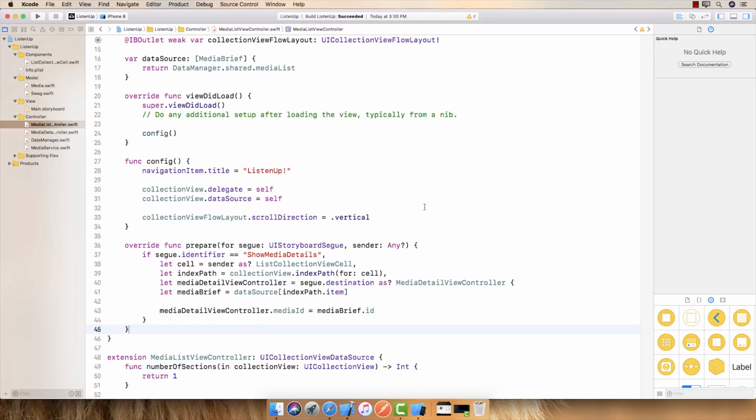What we're doing here is identifying the segue that is passed to this method and making sure it matches the ID that we provided in a storyboard. Then we're verifying if the sender is indeed the cell of the type that we need. Next, we determine index path of that cell in our collection view. And finally, we're verifying that the segue destination is the detail view controller that we expect. If all is good, we're fetching the media brief object from our data source and passing the ID of the media to our media detail view controller.